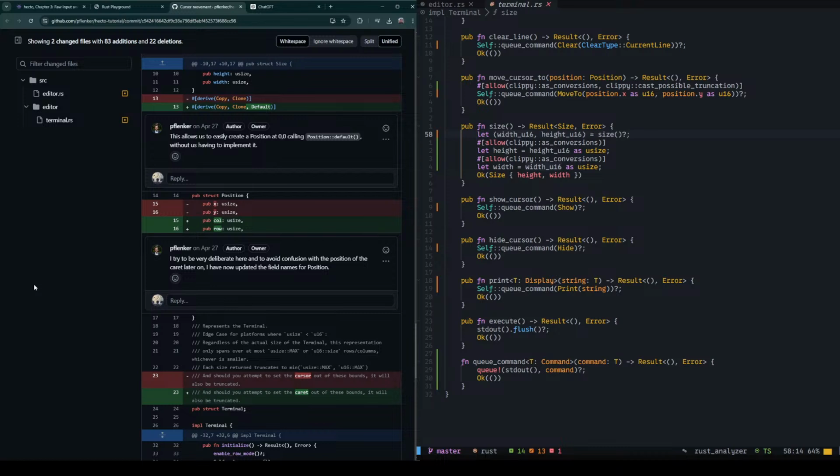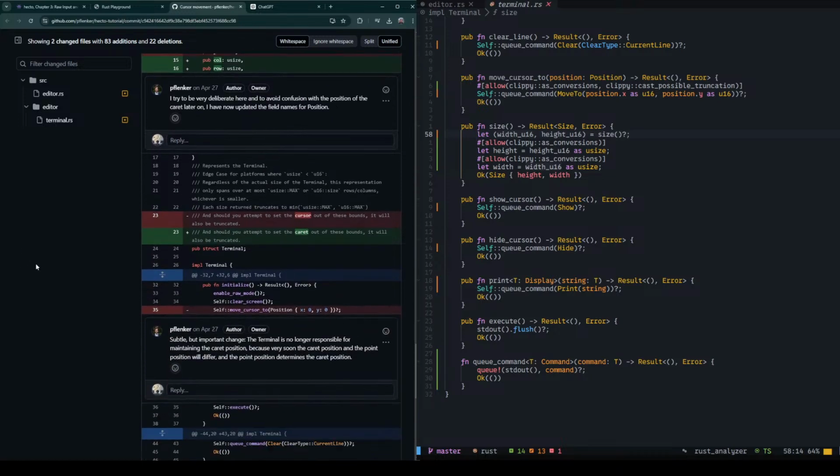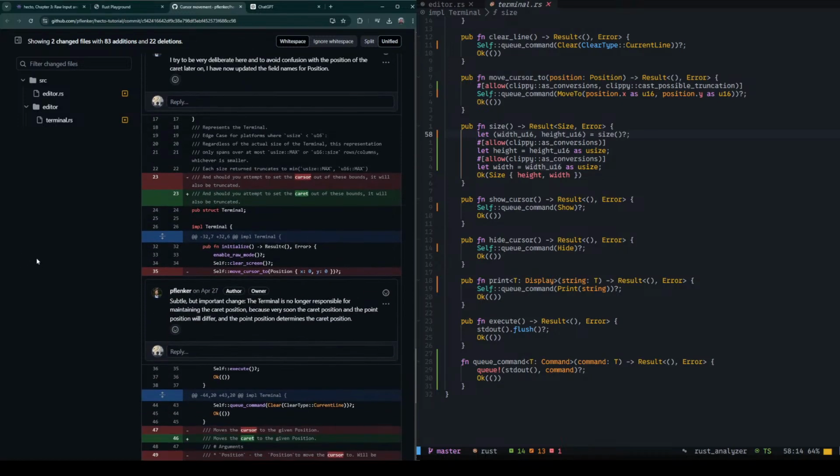I have now updated the field names for position. And if you attempt to set the caret out of these bounds, it will also be truncated. Subtle but important change. The terminal is no longer responsible for maintaining the caret position, because very soon the caret position and the point position will differ, and the point position determines the caret position.